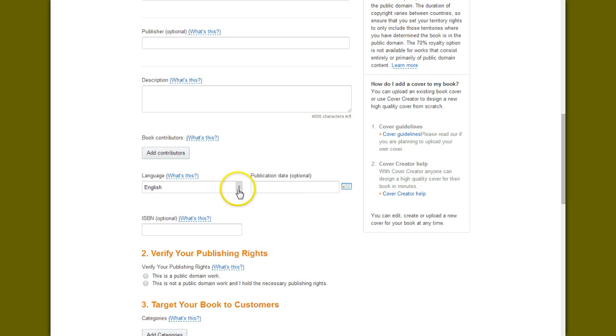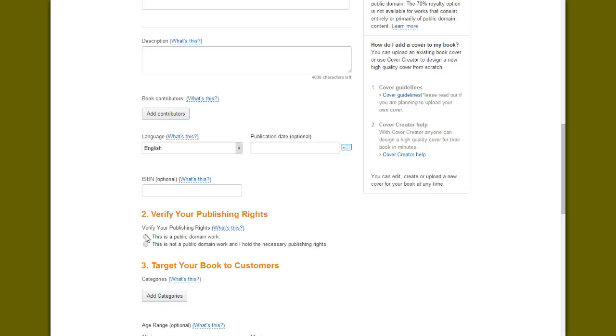Select what language your book will be published in, the date. So if you're going to publish it today, you put that there, but again, that's optional. ISBN number, that's a 13-digit number that will be identifying your book, but you don't have to put that there because they will assign you one here on Amazon. So if you don't have one, they will assign it to you.